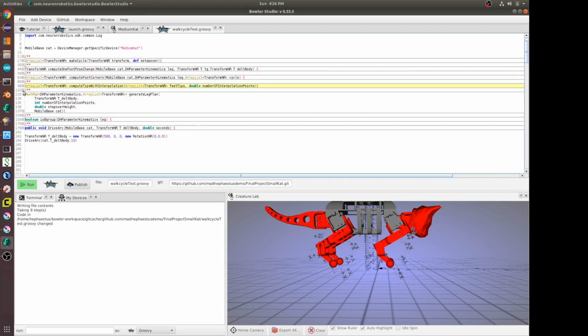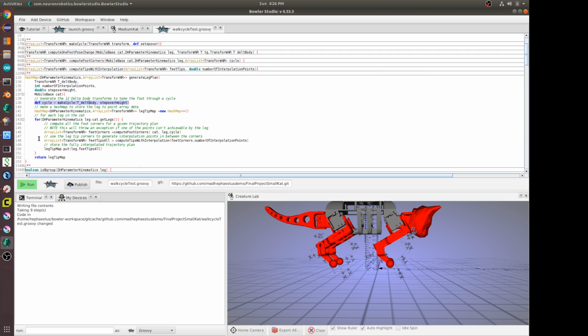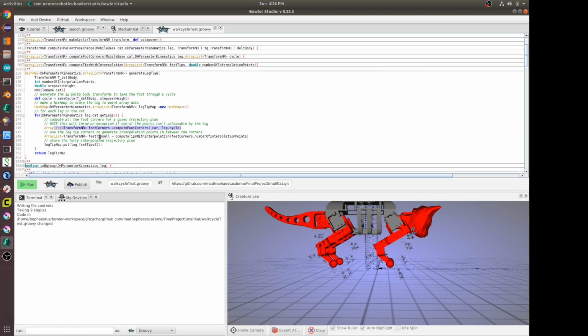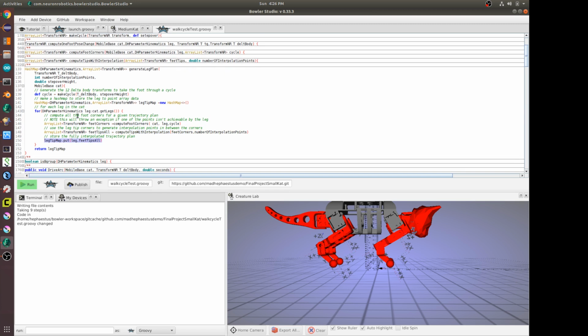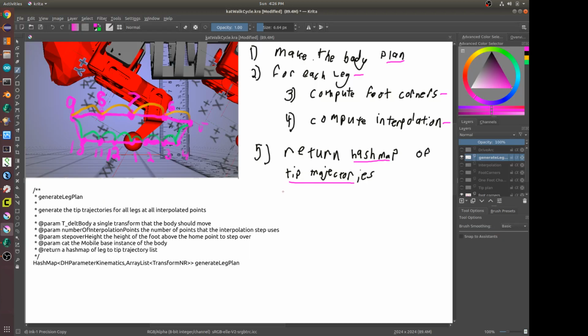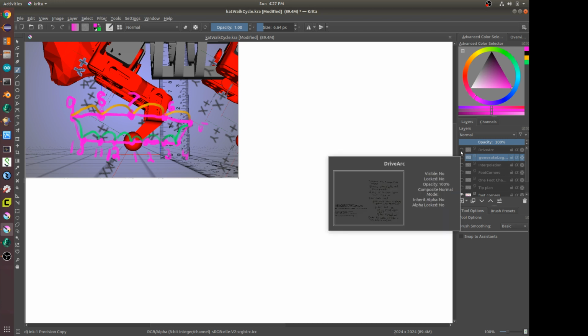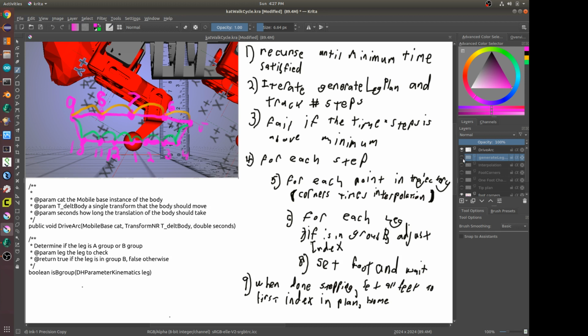So we generate our plan. We start by making the cycle, compute our feet corners, compute our tips, and then add the tips to the leg map. By this point, with all of our helper functions, this should be fairly simple. Now that we have the ability to generate a trajectory plan and know if that trajectory plan is achievable, we're ready to implement our blocking version of drive arc.